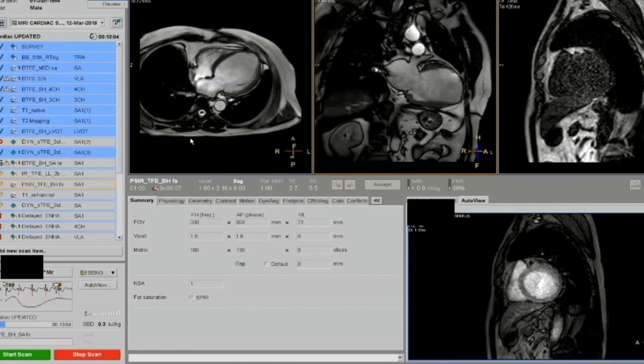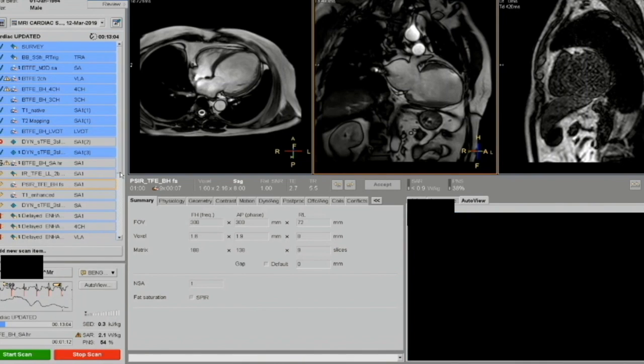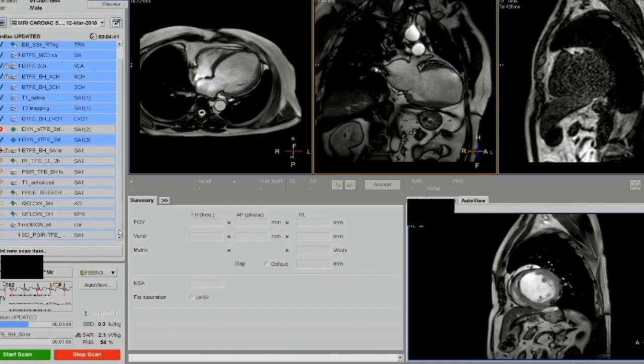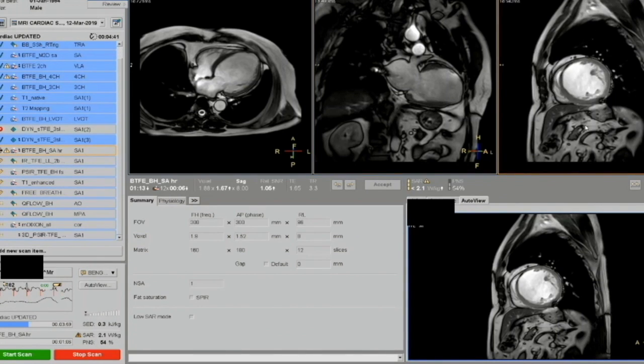All these sequences that have been done till now are all breath hold sequences. These sequences can also be done in free breathing mode. However, there will be a drop in spatial resolution of these images. So this is a short axis cine that has been obtained at the mid cavity, and this is continued to cover the entire LV cavity from the base to the apex.